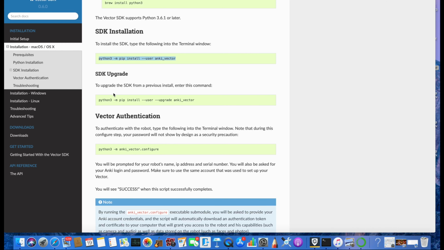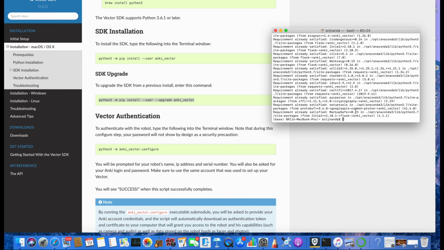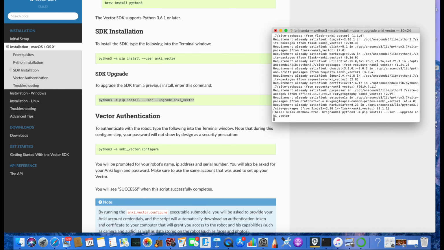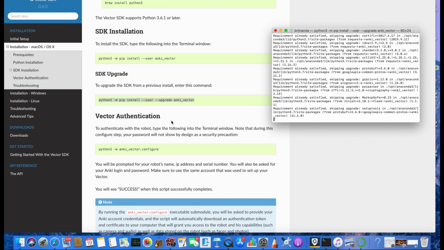So I just did that one, and now I want to upgrade the SDK. What I want to do is copy this command, go to this, command V this, and enter. Okay, that's gonna do its stuff. Very, very cool. Alright, now that's done.